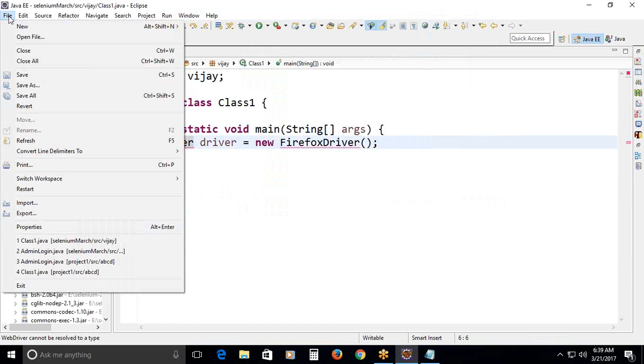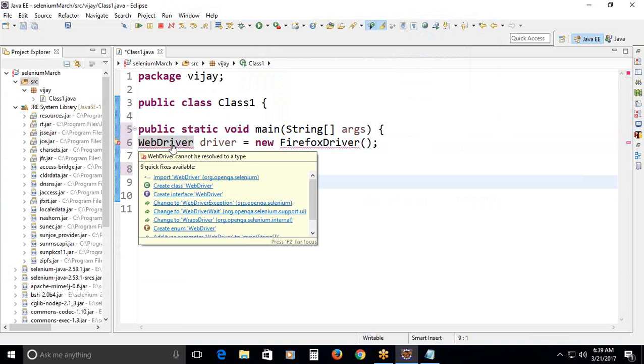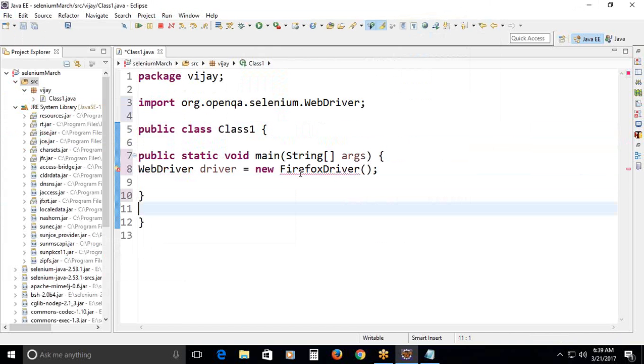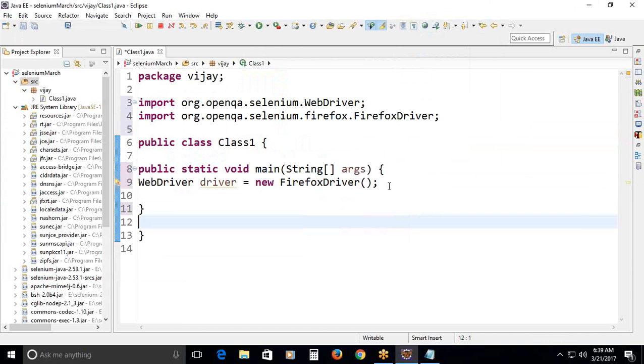Just a minute, before that, file, refresh. Next, import WebDriver. Next, import the Firefox driver library.